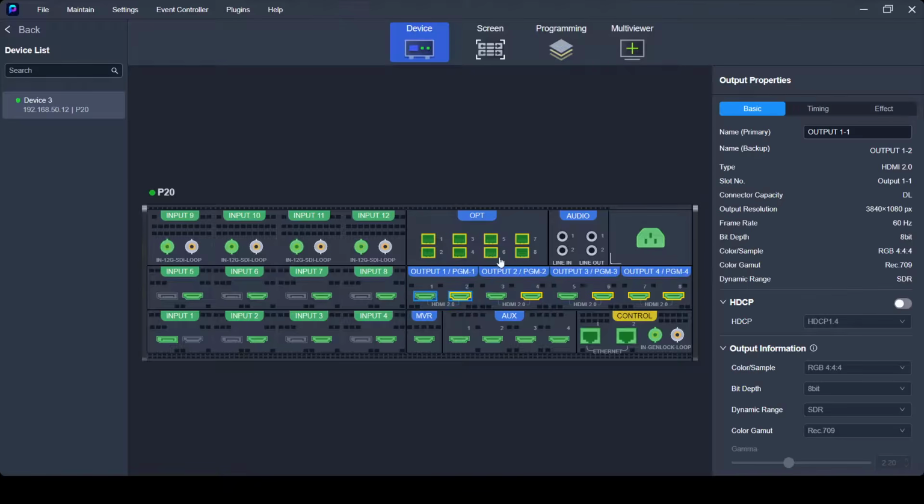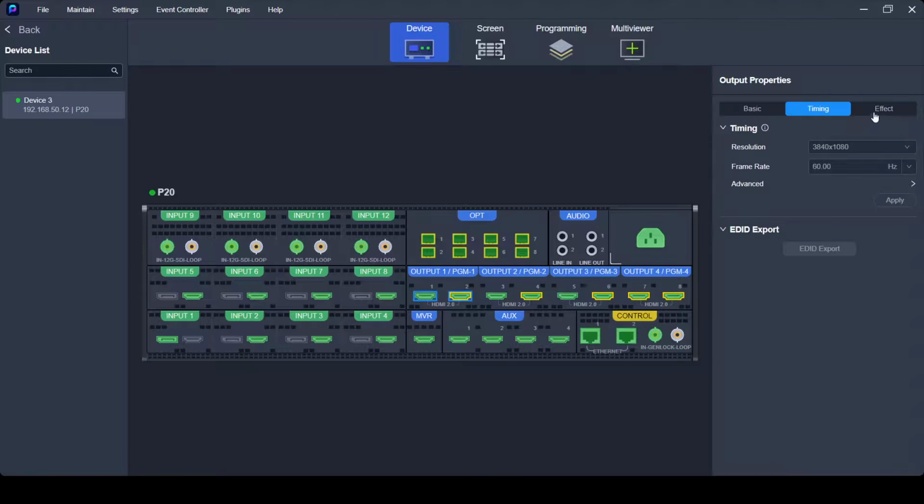Allow me to demonstrate. So when I select the connector, of course, I have its basic connector outputs here. I can change the name. I can give it an output name. Timing is where I do the EDID and effect. Now you're going to notice I cannot change the EDID. Could anyone guess why? Why, Kevin?